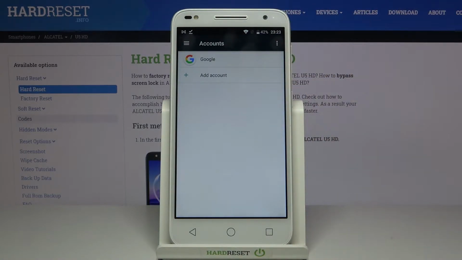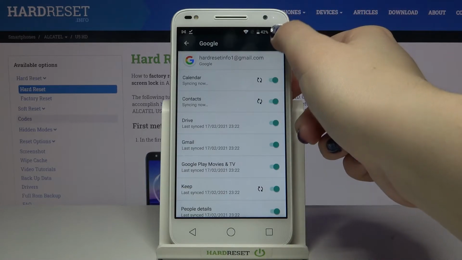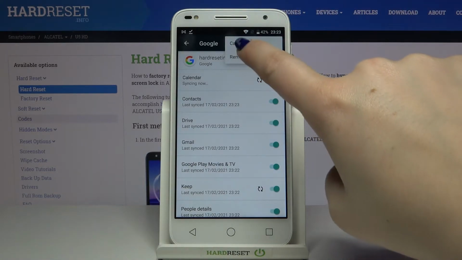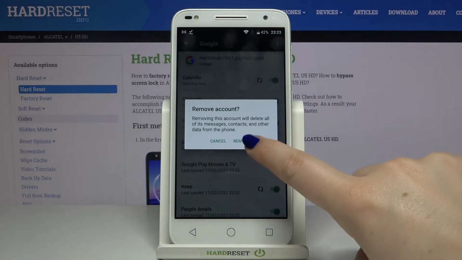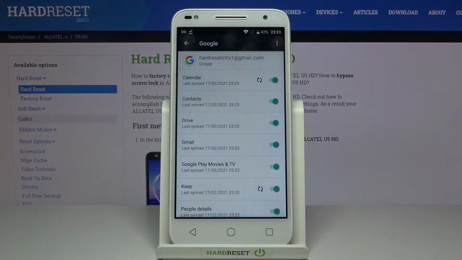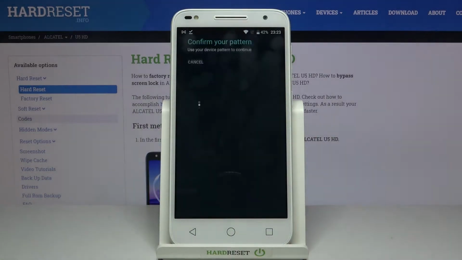Obviously you can have two different accounts on your device, but I would like to remove it, so simply tap on it, tap on this three dot icon in the right upper corner and tap on remove account. Tap on remove account again. If you're sure, tap on OK.